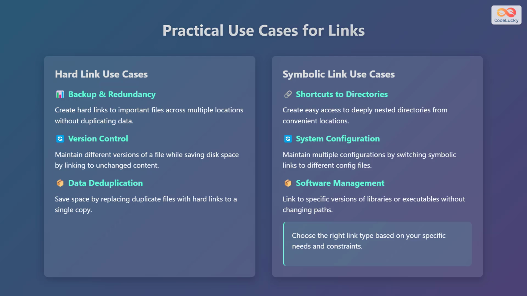In summary, choose the right link type based on your specific needs and constraints. Hard links are great for saving space and ensuring data integrity, while symbolic links provide flexibility and convenience for accessing files and directories.